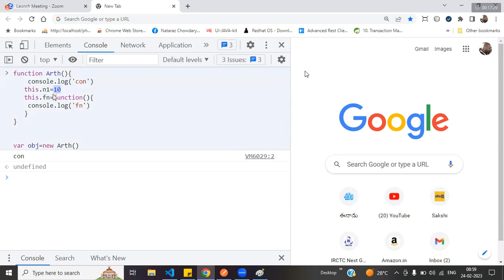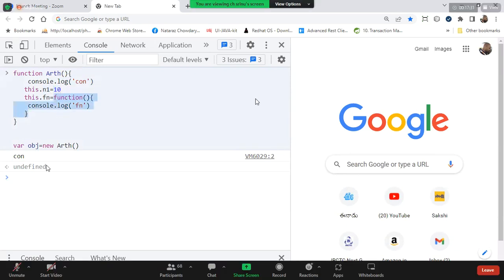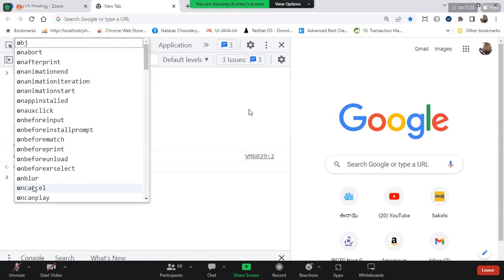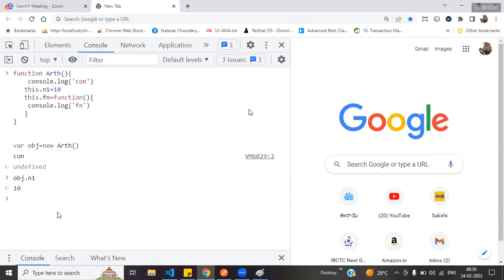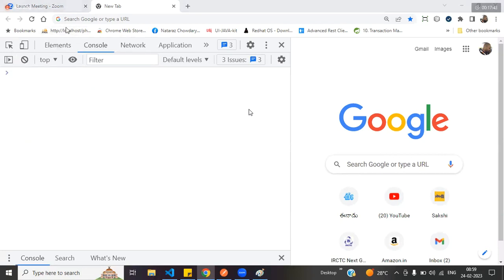Now, once my constructor has executed, it allocates the space for n1 and initializes it with 10. Now this function got created. If you want to access them, same story: n1 by using dot notation, or by using square bracket notation. Got my point?